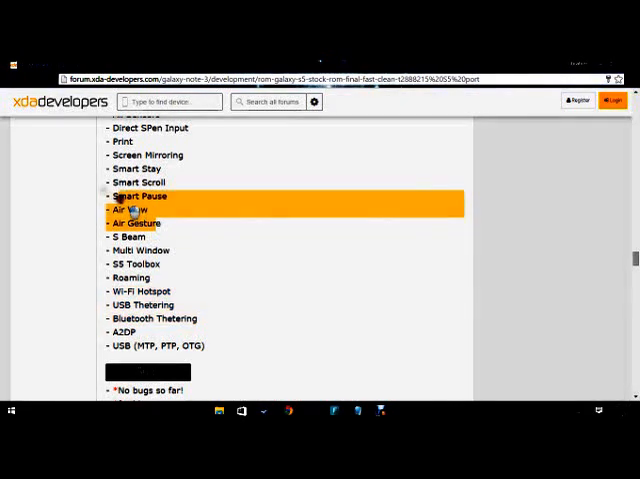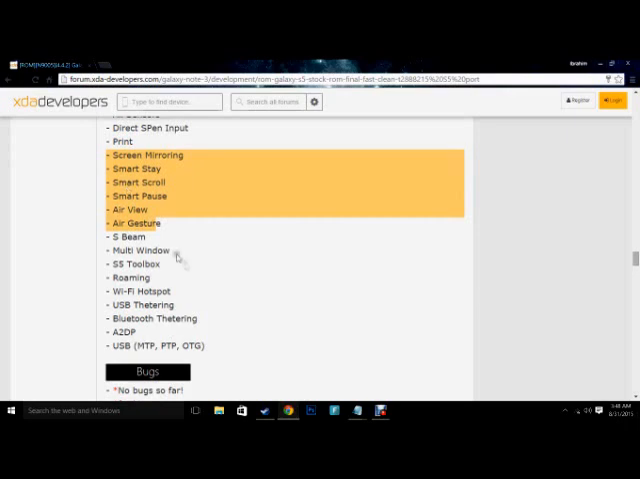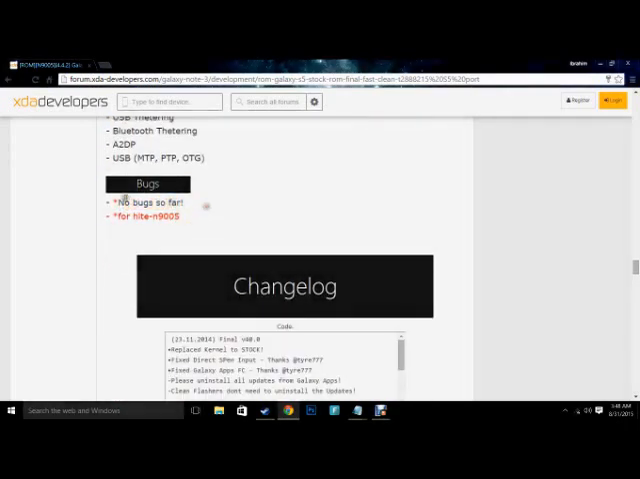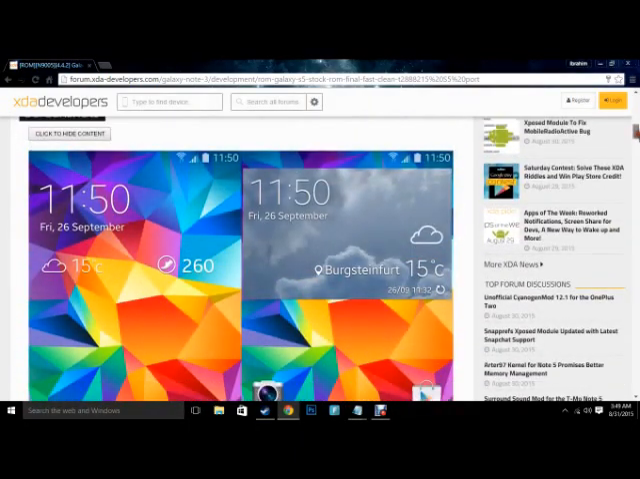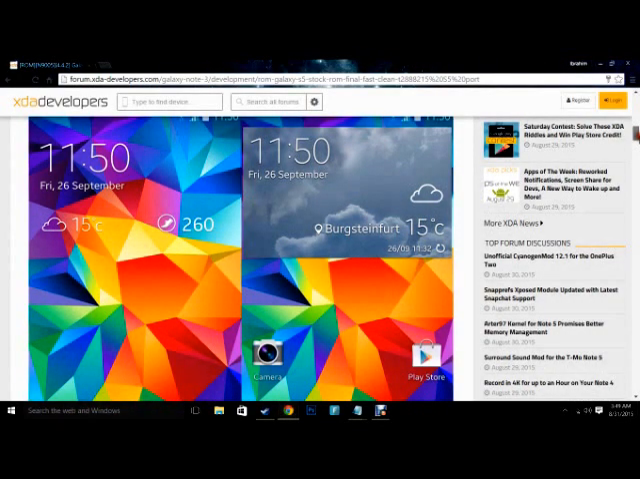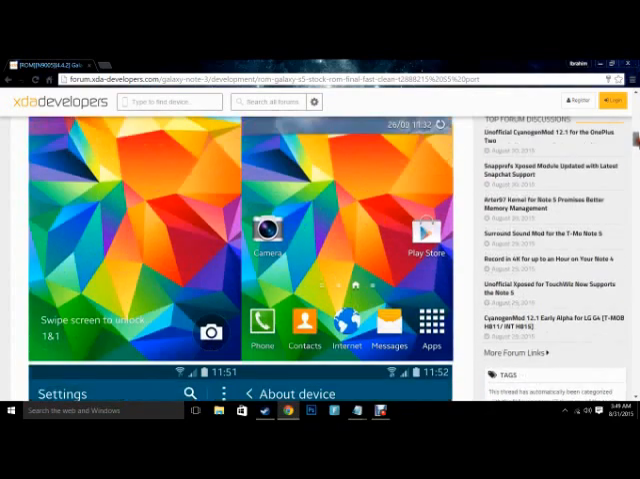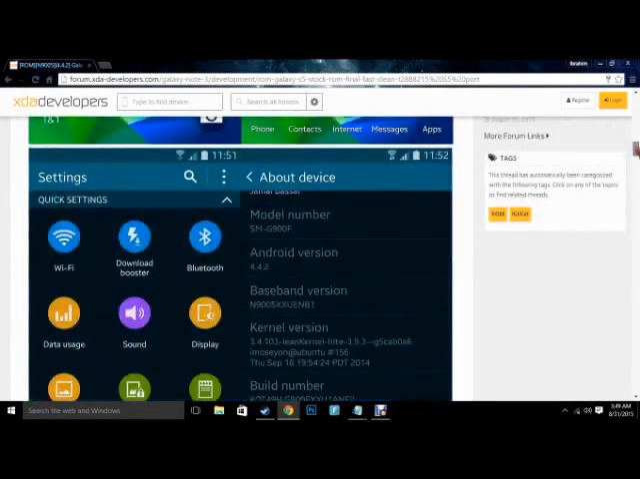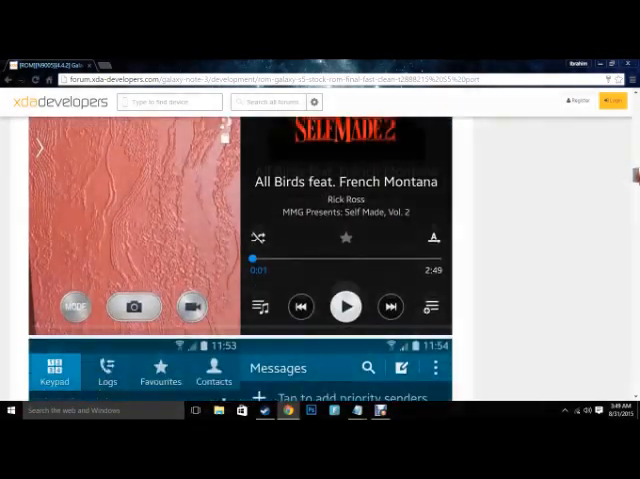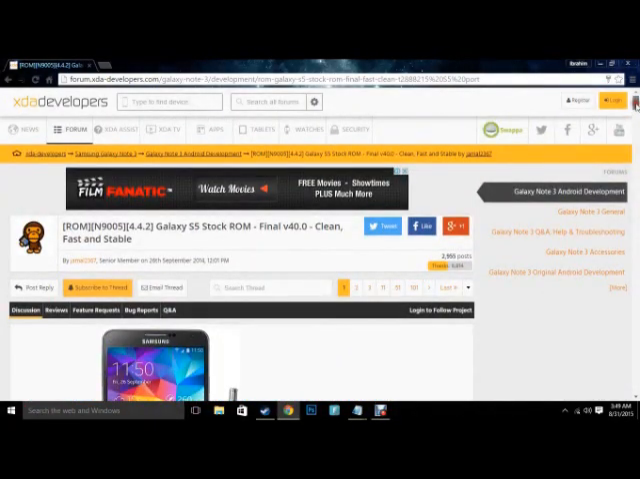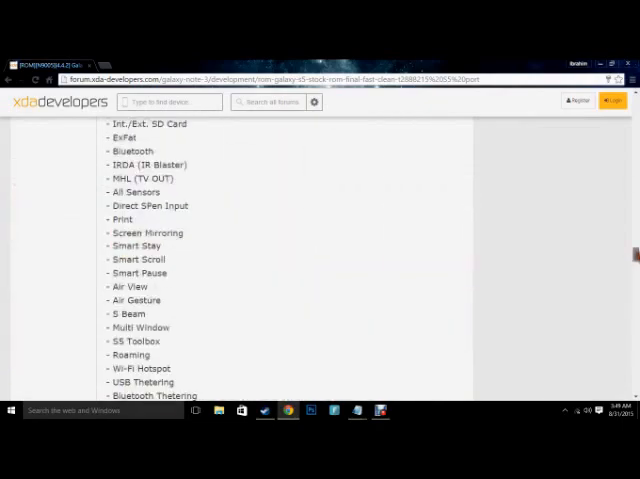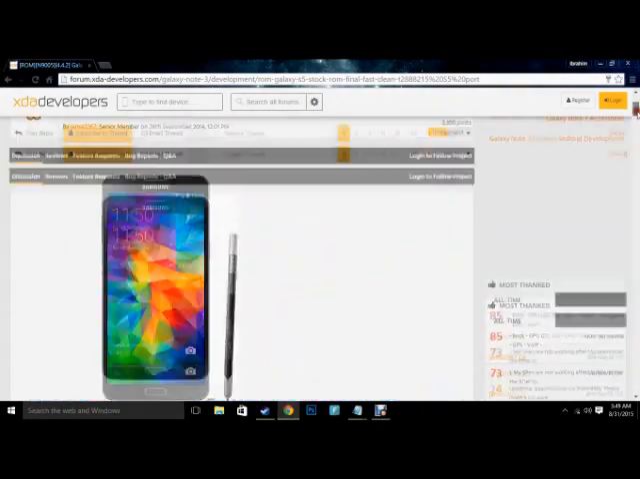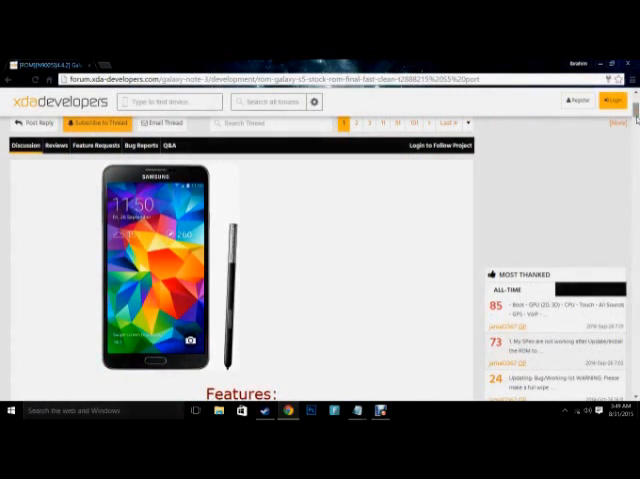We have all the Samsung features, the Air and Smart features, no bugs so far. So this is the ROM. I really recommend you to try this ROM out. I've been looking into ROMs for a week, and I got the best ROMs for you guys. So this is the 4.4.2, the S5 version ROM, which is out for the Note 3. You can see it's Note 3 over here. I recommend you to try this ROM out.